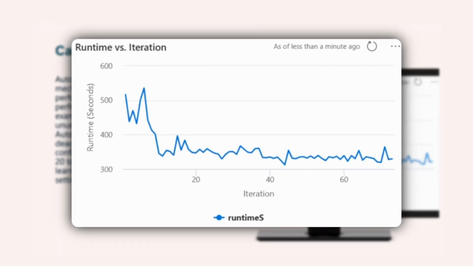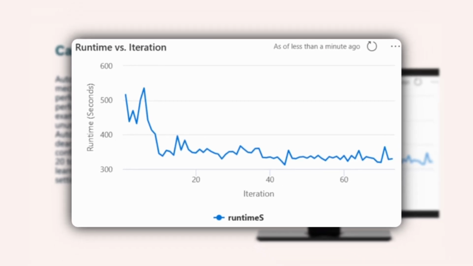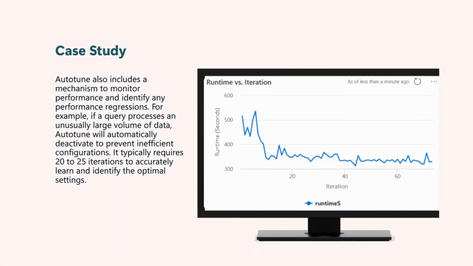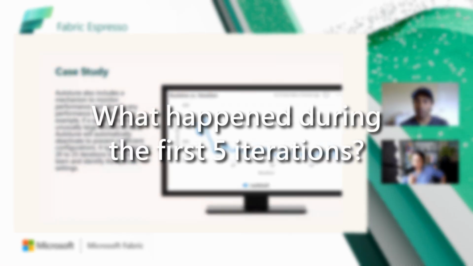As you can see on the screen, at the beginning, the performance varies. And then after the first run, the performance drastically drops. So we started with a little more than 500 seconds. And then the performance with Autotune enabled dropped to the level of 350. Now, Karuna, can you tell us a little more about what happened during the first 5 iterations?